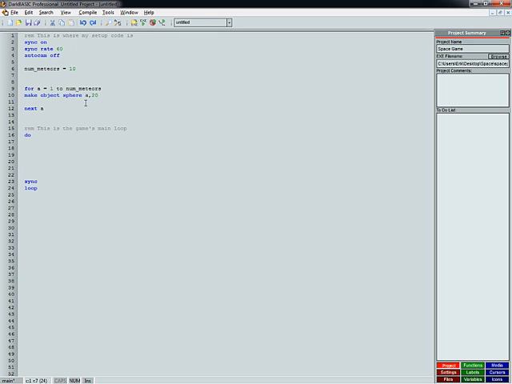The way you declare an array in Dark Basic Professional is you type in dim, then declare your variable. I'm going to call it meteor x. And then we have to tell it, inside this bigger box, how many smaller boxes to put. We need one smaller box for every meteor that we have. So rather than typing in 10, because we have 10 meteors, I'm going to put in num meteors.